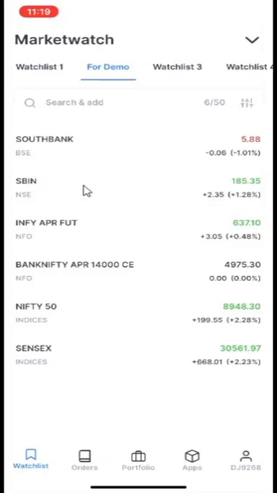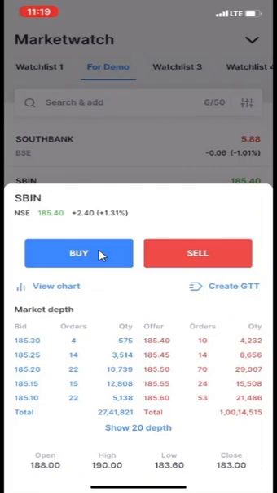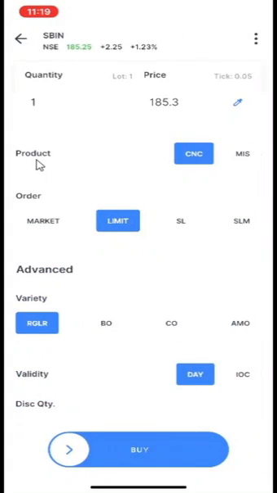Now we will see how to make buy and sell. Click on any script. Click on buy, so the buy window will be opened. Here in product, CNC means for long time holding. We can buy the share today and then we can sell whenever we want. MIS means for intraday square off. We can buy the share today and then we have to sell it today itself.